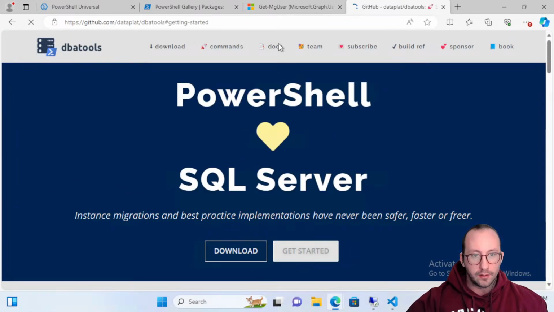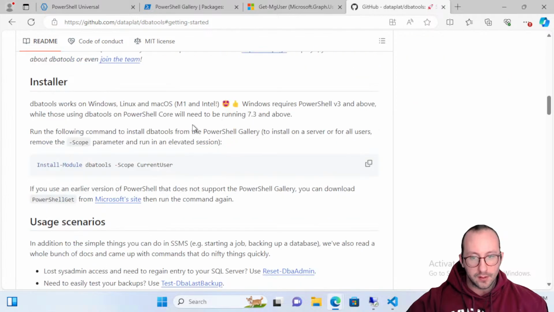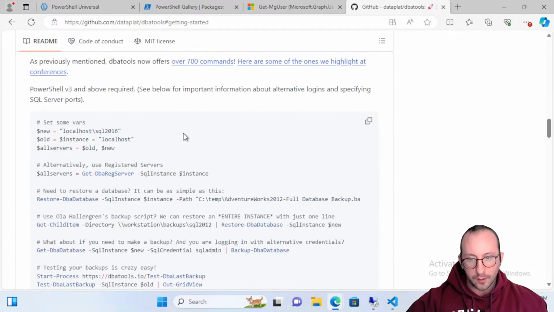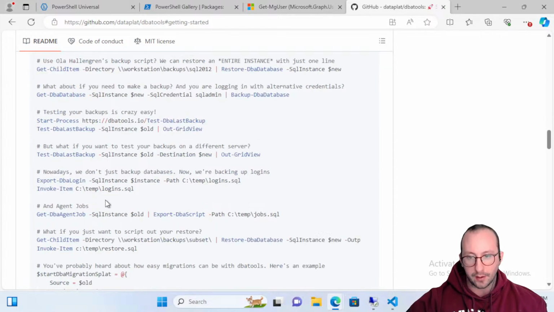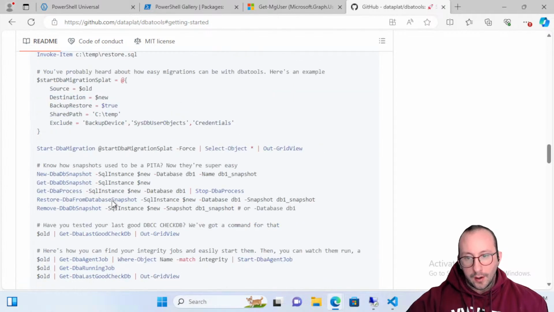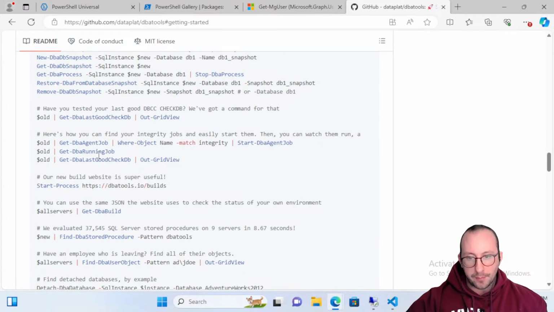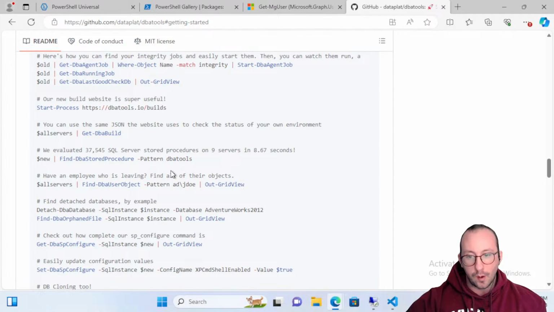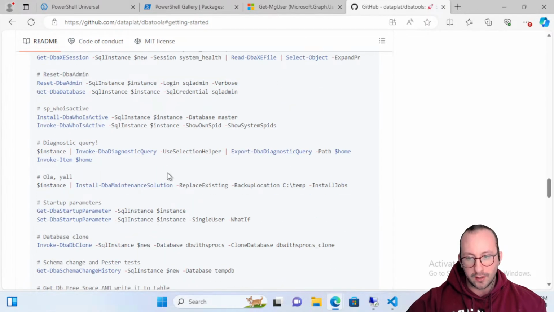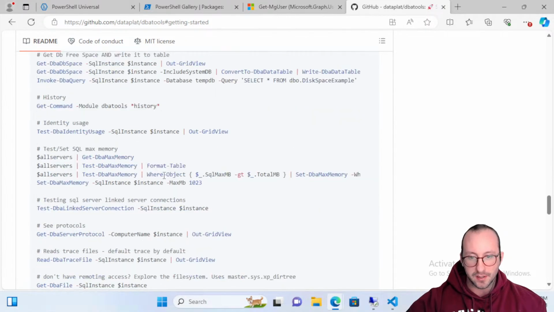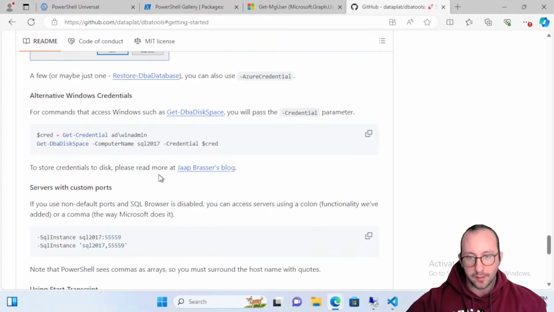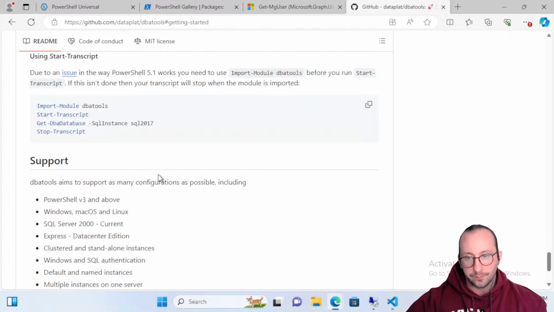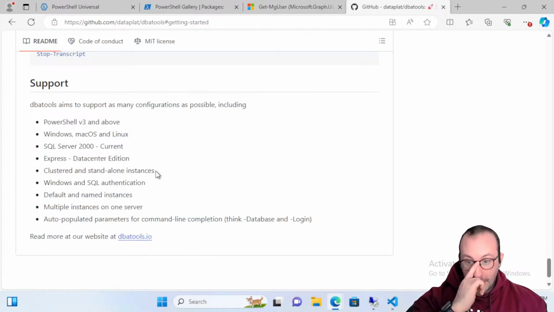There's a lot of commands on it, so you can install it. You can use it to restore a database. You can use it to back up. You can test your backups. You can also do some snapshots. You can do a bunch of different things. You can even do things that aren't really related to the database specifically, as well, which is kind of nice. So that would be where I would go.